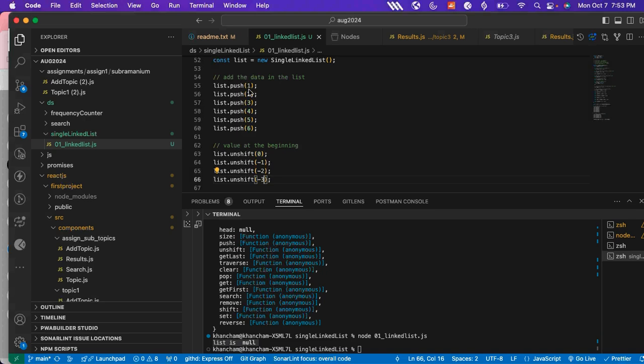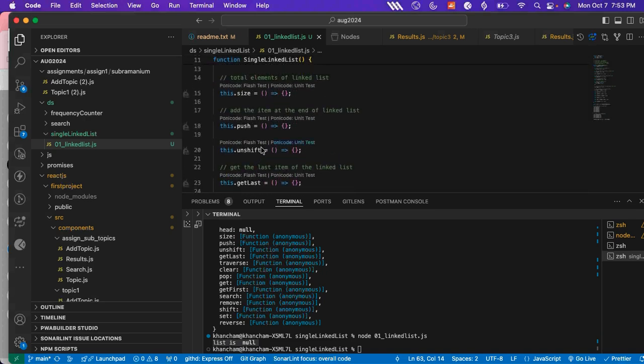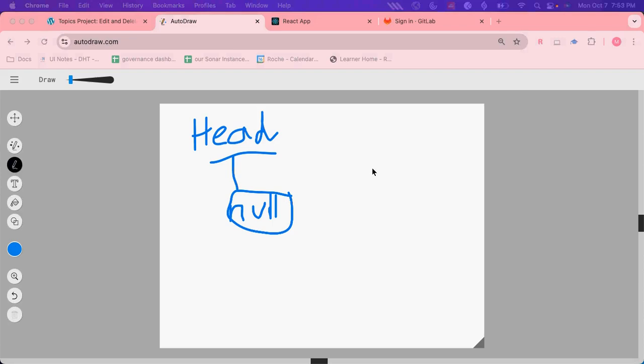This will go at the end of the list. This will go at the beginning of the list. So let's try to complete the push one. I want to pass some value in it. So I put value in it. So now what I have to do? I have to create node.